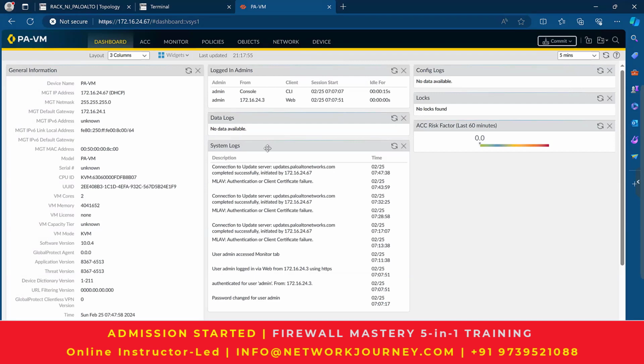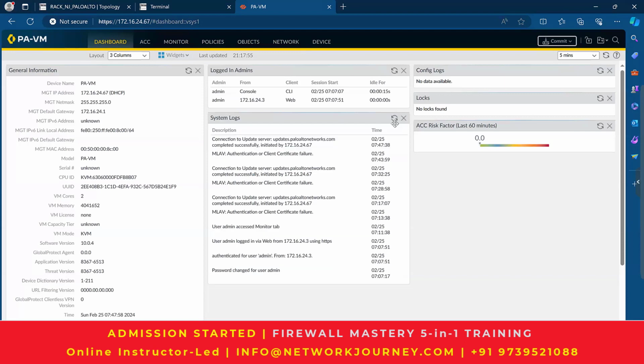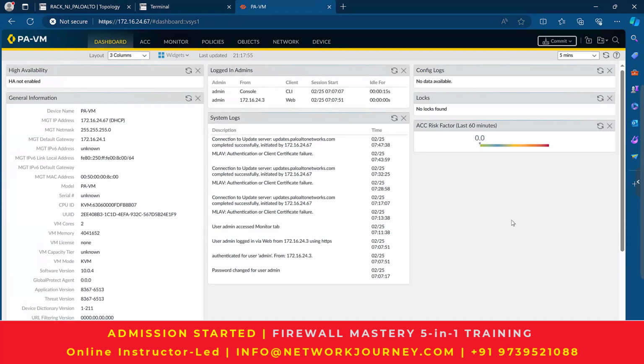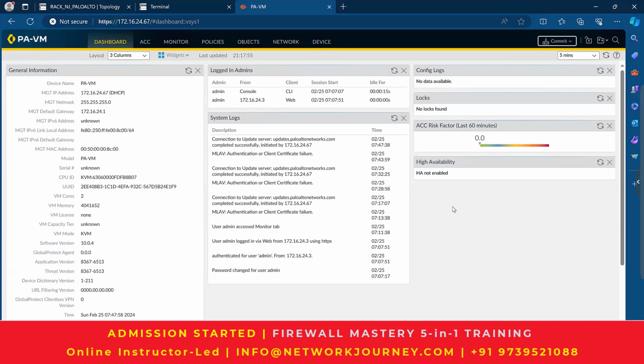This is the system log. These are all widgets which you can modify as you wish. You can bring in more widgets, or you can delete widgets. So let's say you delete this and then want to add something else, something like this. It will just add. You can drag and drop. You can do anything. This is your dashboard.